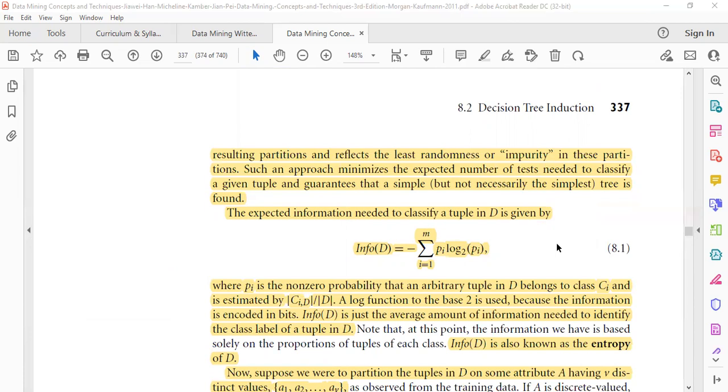Now, in order to use the information gain method for decision tree classification, we first find Info(D). D here represents the data set. Here i goes from 1 to m, where m is the number of classes. If there are two different output class labels, yes and no, then the value of m is 2. The formula for information is sigma i = 1 to m of p_i log2 p_i.